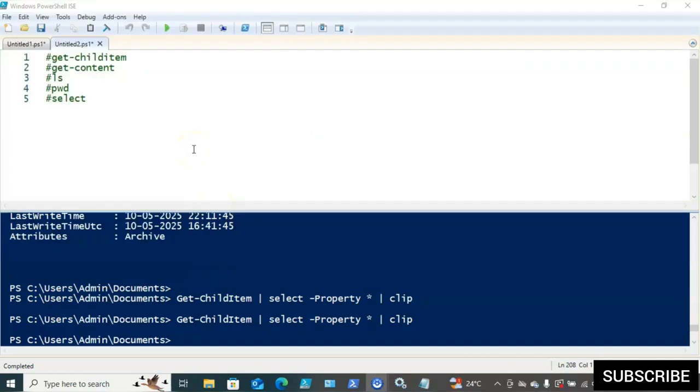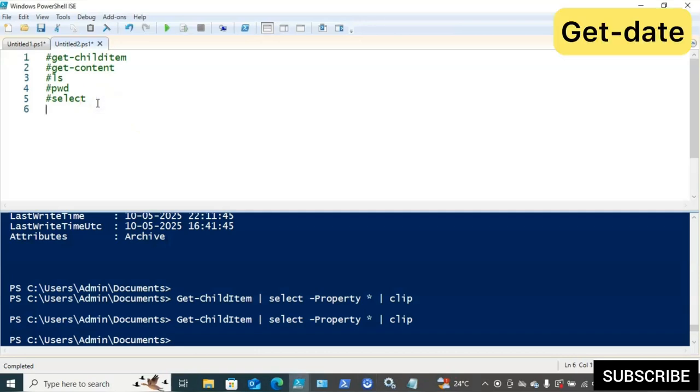The next important concept for PowerShell scripting is the Get-Date cmdlet. Whenever you write a script that is based on timings, it should run at only one particular time, right? How to do that? For that we need to understand how the Get-Date cmdlet works in PowerShell.